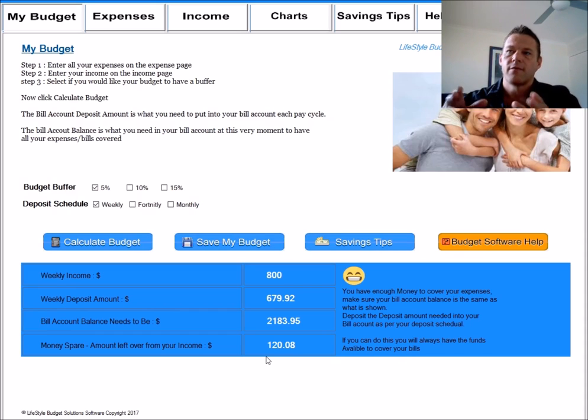If you find that you're having trouble with your budget, or even with using the software, you can simply click on the budget software help, where you can go through the videos that show you exactly how to set up your budget. Plus there's a whole load of savings tips on how you can save money to better your budget and end up with more money left over.